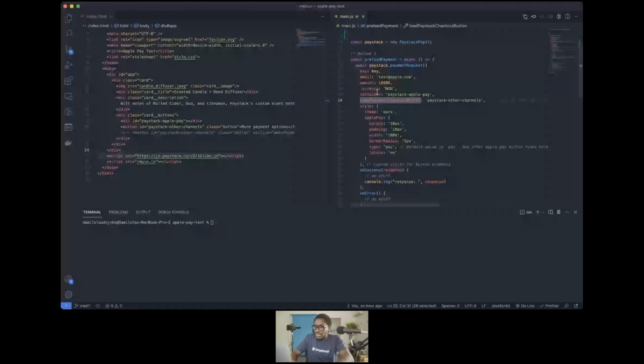So this container is the div tag you added in your HTML, which is this. So you need to ensure it's the ID of the div you are adding into this container. The next thing is the payments, the button for more options. So this is going to be added into the load paystack checkout button.